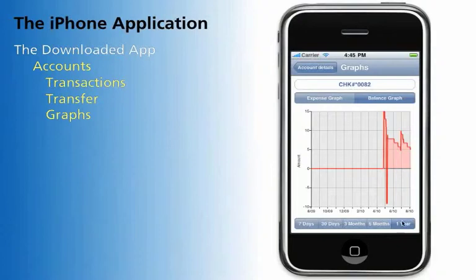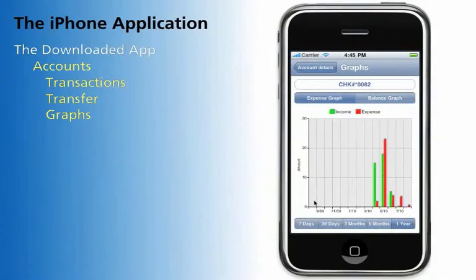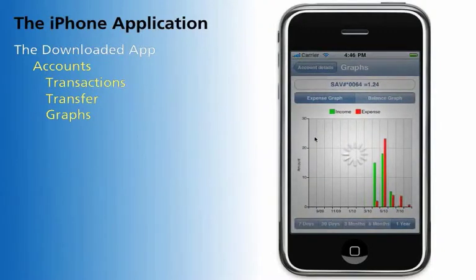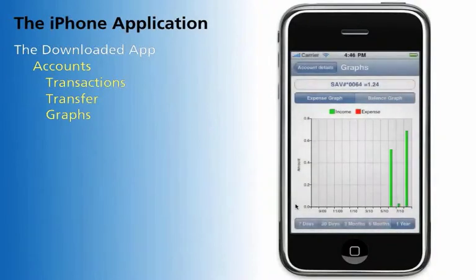If I click on Expense Graph, I can see a bar chart of my income versus expenses over the same adjustable lengths of time. The green bar represents my income, and the red bar represents my expenses. If I click on my account at the top, I can change the account which is represented in the graphs I'm viewing. This is an excellent way for your members to keep better track of their finances and better accomplish their financial goals. The graphs are also viewable from the link on the homepage.